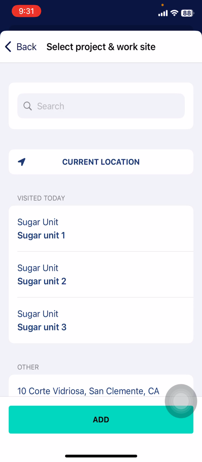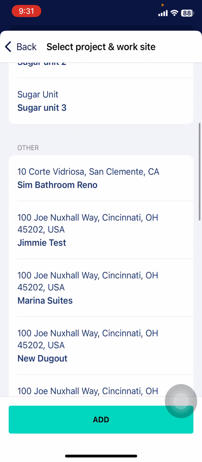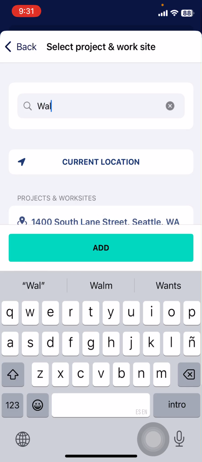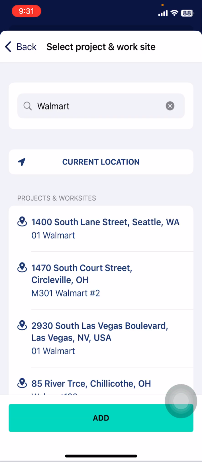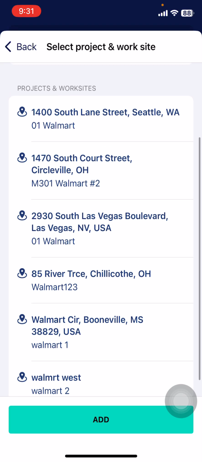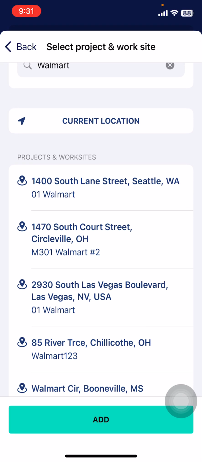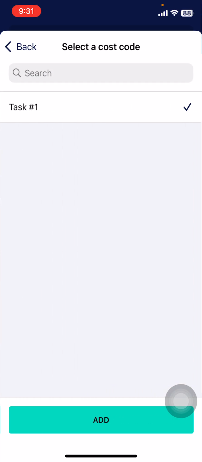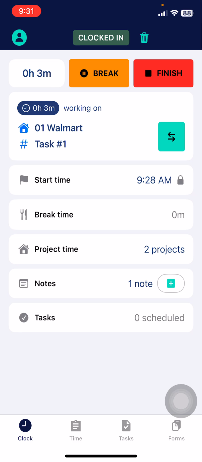And then I can search through my list here to search for my project, or type it out. And this will return with any results that says Walmart. Let's say I'm working on 1400 South Lane Street, Seattle, Washington. And then I'll click next. This is the only cost code with that project, and I will add this cost code. And then now in the project time section, you will see two projects.